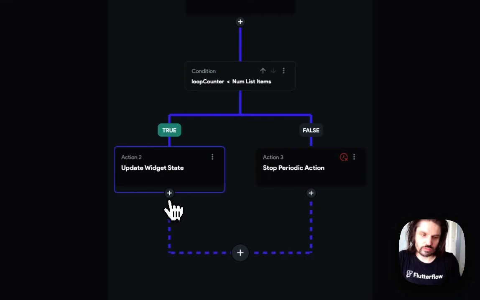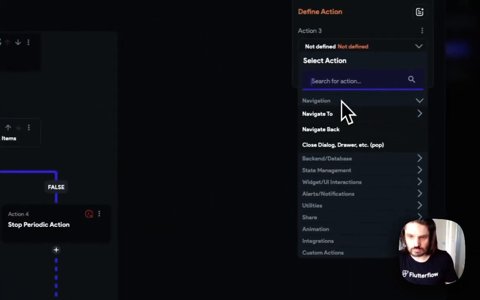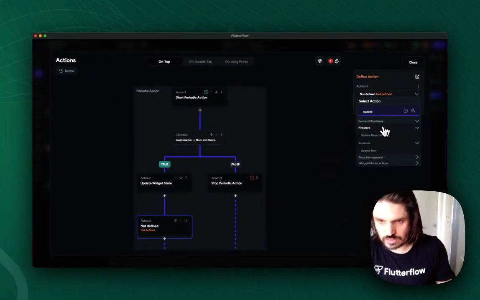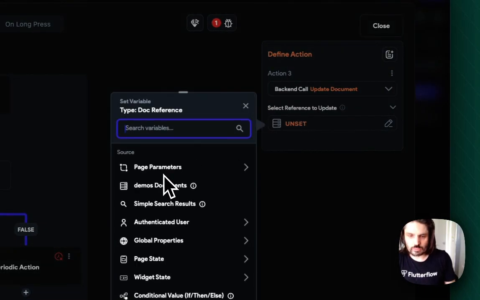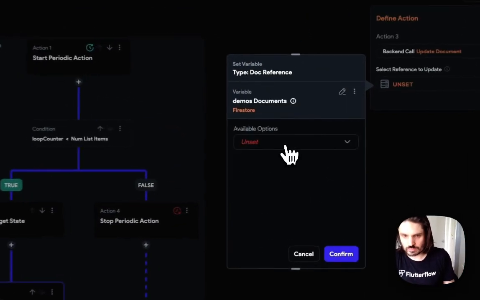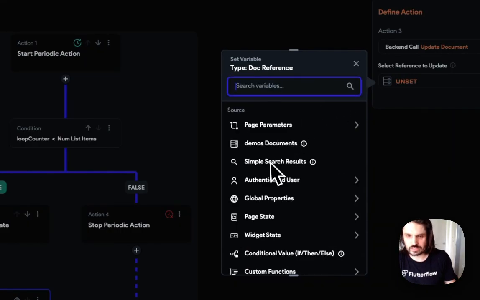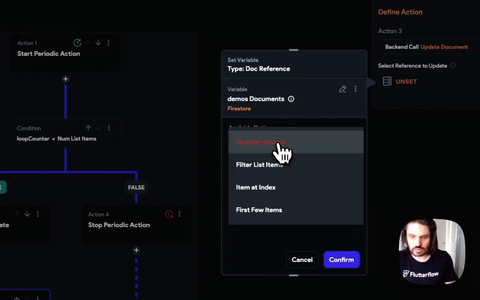And now I can put anything I want to happen to those items we're looping through. So in this case, let's say we're going to update the document. Which item do we want to update? Well, we want to update the demos document, because we're obviously not in our list at this point. This button is at the bottom of the list. So we need to find the right demo document to update.